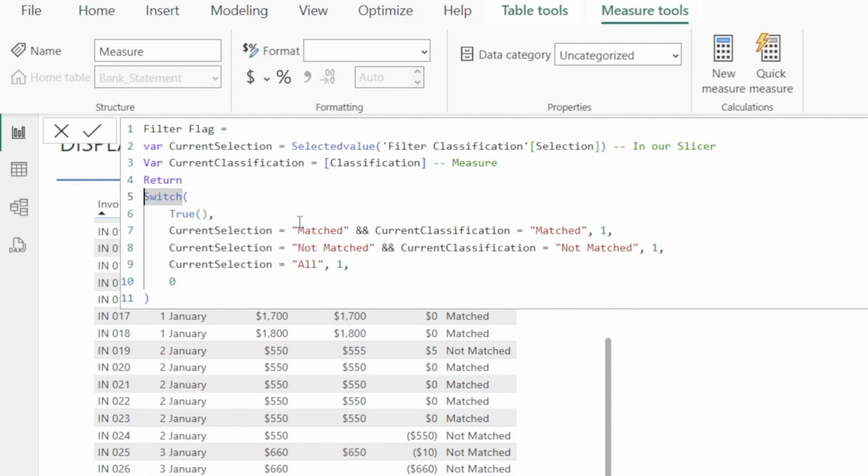And if the values are the same, then it will return 1. If the values are different, then 0. So these are all possible combinations, match, not match. If they're both match in the slicer and in the table, then 1. Not match in the slicer and in the table, also 1. And then if the slicer says all, then the flag will just be 1.